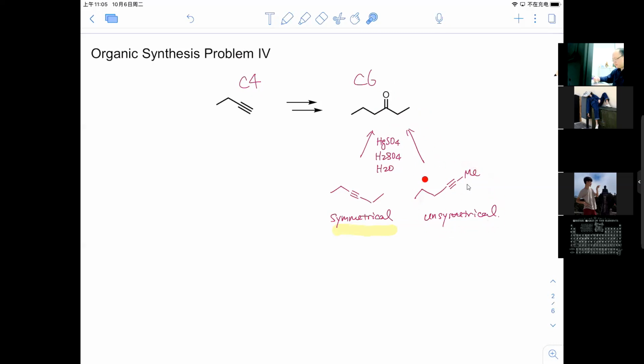So if you start from the unsymmetrical alkyne, the hydration is not synthetically useful because you can get a mixture of products. So you should start from this one. This is a C6 alkyne, and you have C4. Pretty easy. So you just have a 2 carbon alkyl bromide and an acetylide, which can be formed from this.